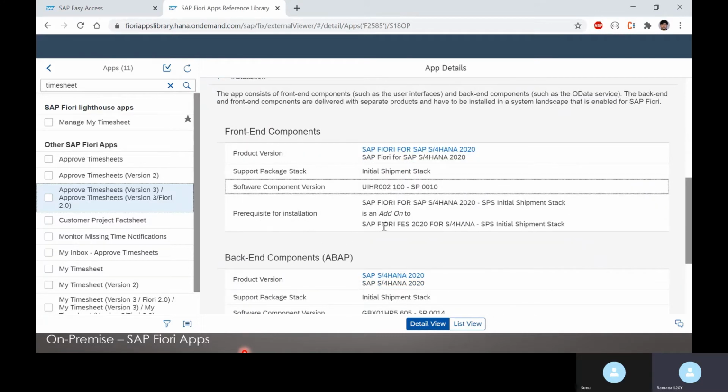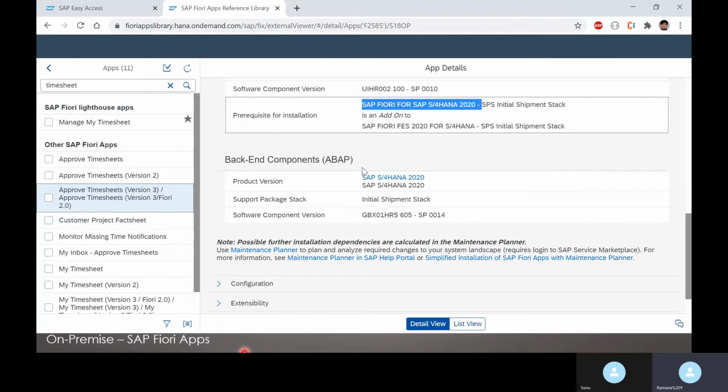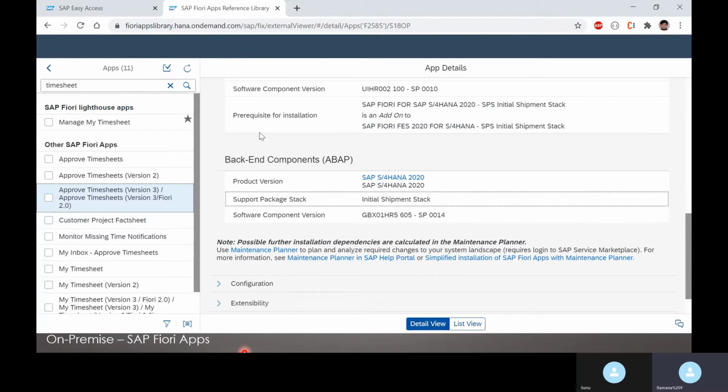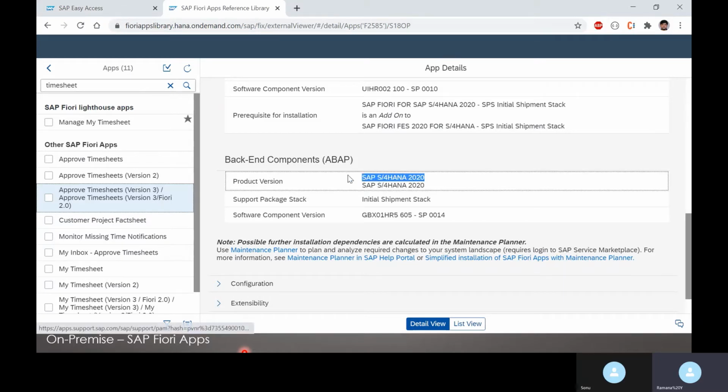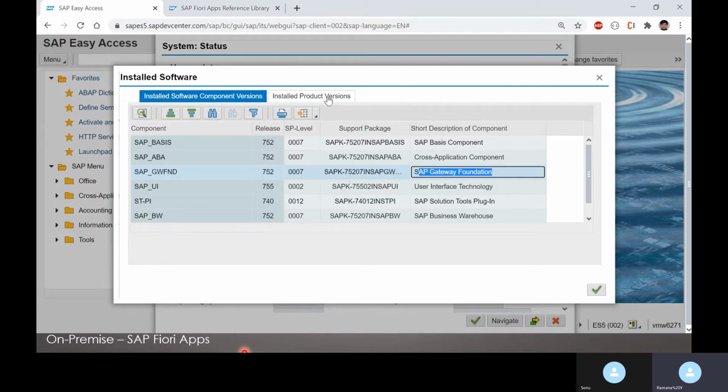And which particular version, if you see, we already have all these prerequisites. Similarly, for the backend also we have to check. In this case, both front end and backend are the same. But you have to ensure that your backend is on the same version. The recommended version is SAP S/4HANA 2020 itself, and it should have a software component version of GBX01. So we have to check these components in the respective front end and back end.